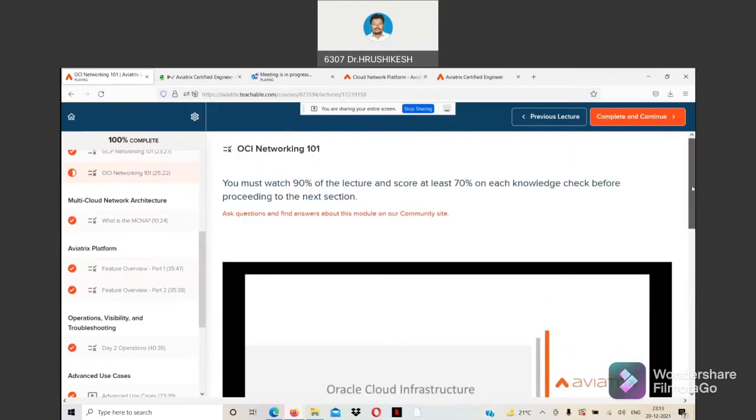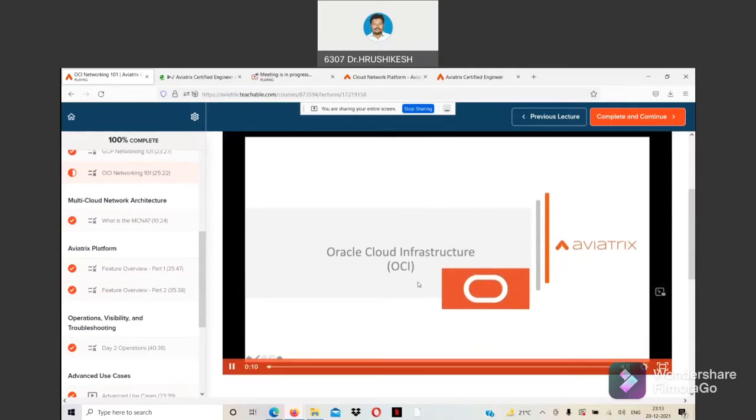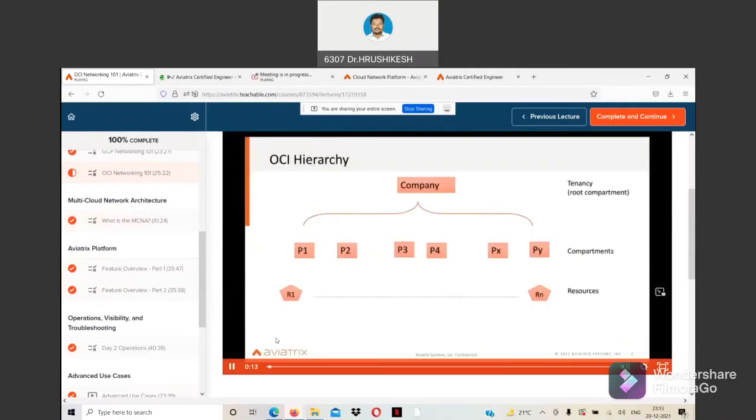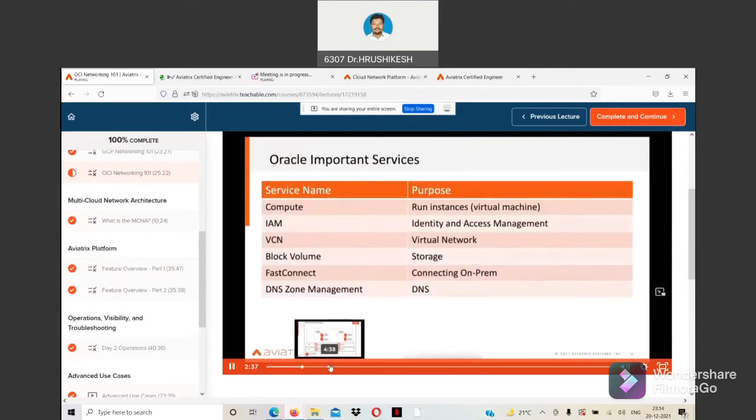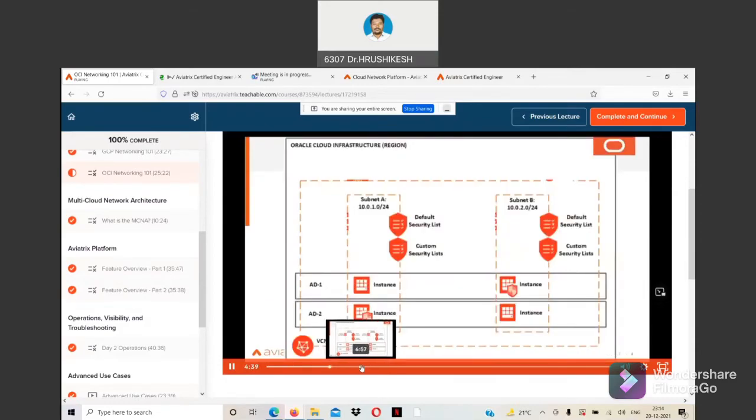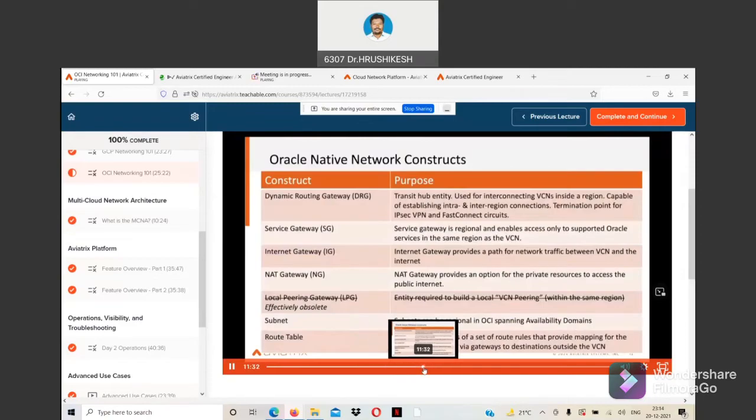So this is another module, OCI networking, Oracle. The cloud infrastructure hierarchy they have given: the company is the root, resources are at the bottom, and compartments are on top. The compartment ID is used to determine the resources. The services, resources available, the basic components and the architecture are all going to be discussed in this.